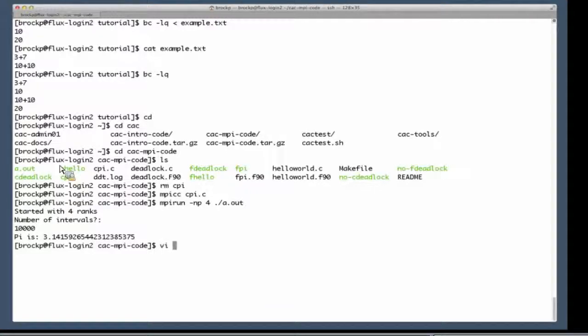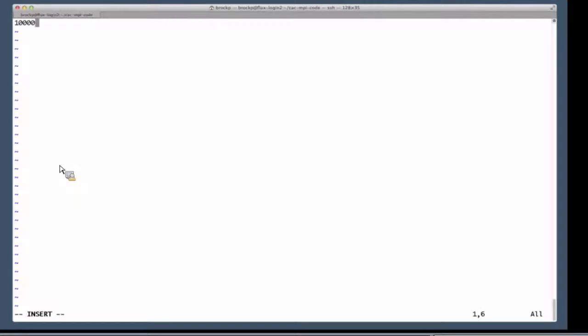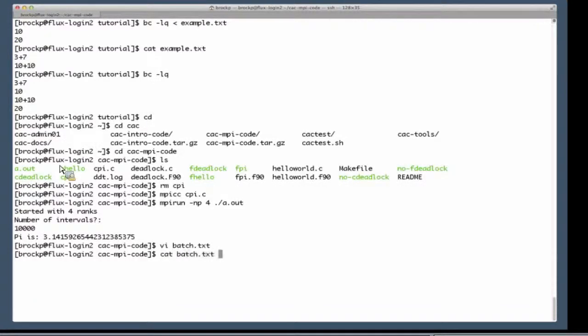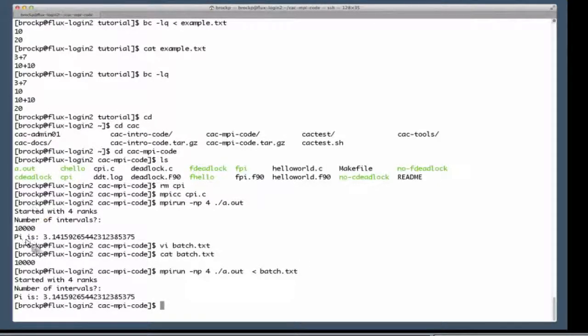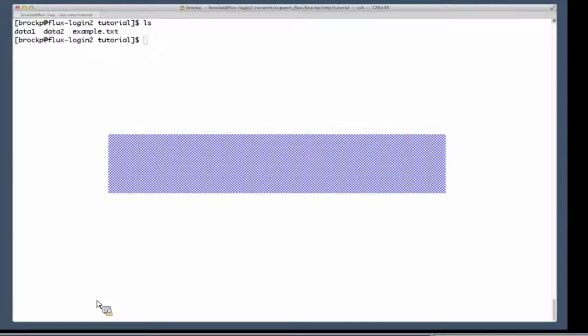So what I can do is make a text file and put 10,000 in it. See, this text file just has one line in it. It says 10,000. So what I can do, mpirun, and that application that expects text input just takes it automatically and runs and continues and finishes. So very, very powerful for automating codes that were never meant to take an input file. Okay, any questions?